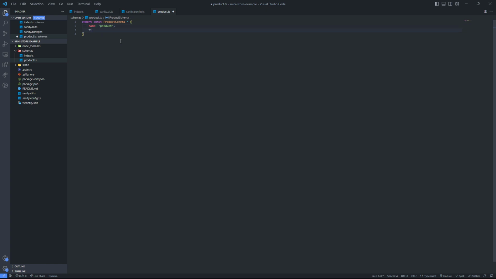And then the title is going to be product as well. And then the type, this is basically a document. That's basically the base type. So document, we specify the fields we're going to need for this product, right? So fields. So what's the first field we have?